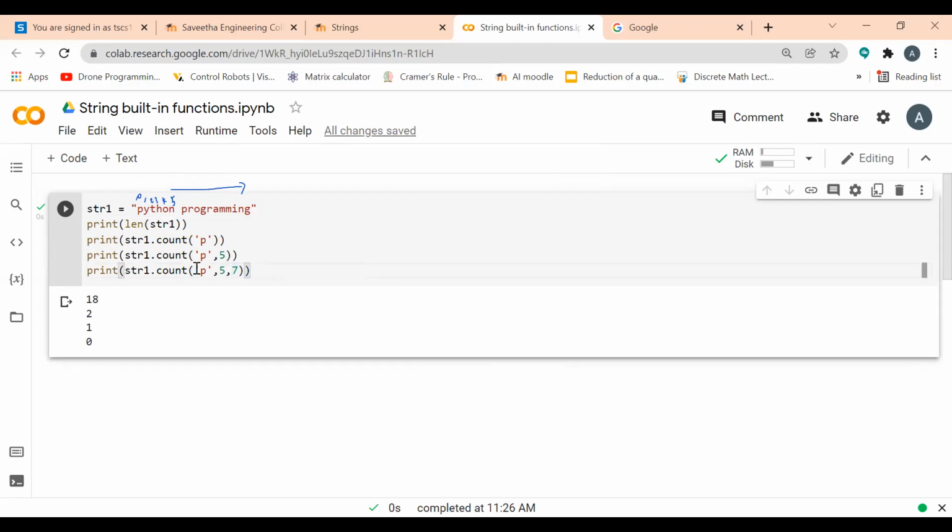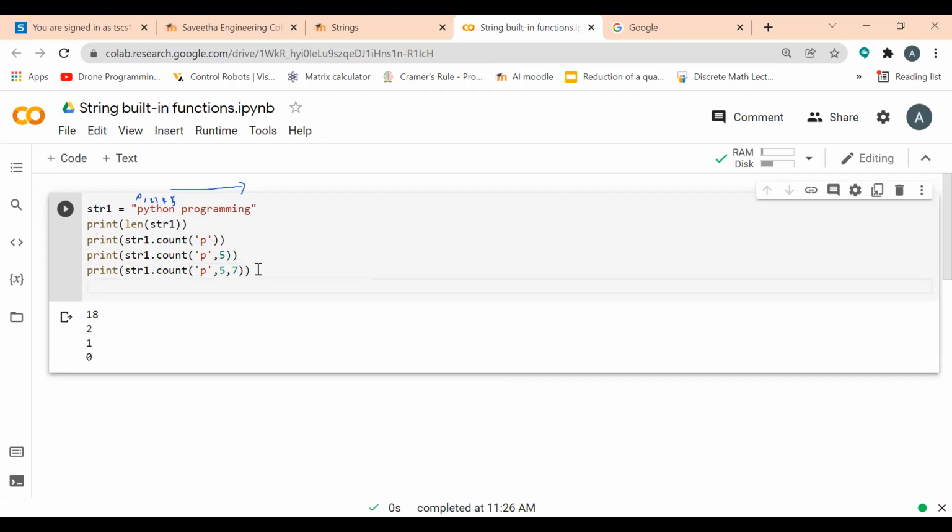So for the count function, we have 3 parameters. If you want the count of a character from the entire string, just give the value alone. If you want the count from a particular position, you can give 2 arguments: a value comma the starting index. Otherwise, to count the value in a particular range, you can give the starting index and the ending index. This is the count function.